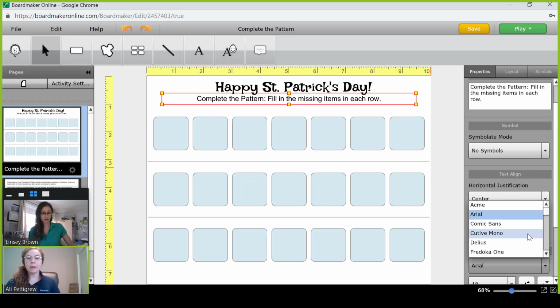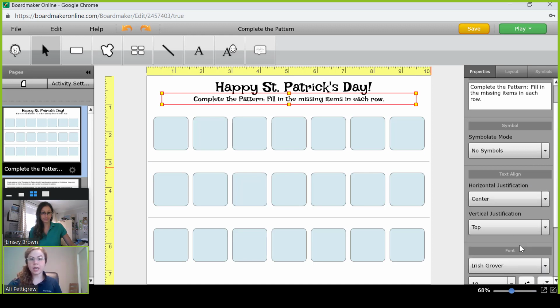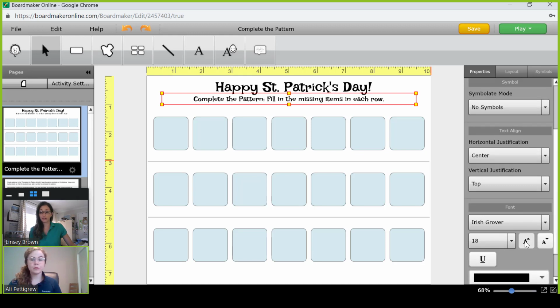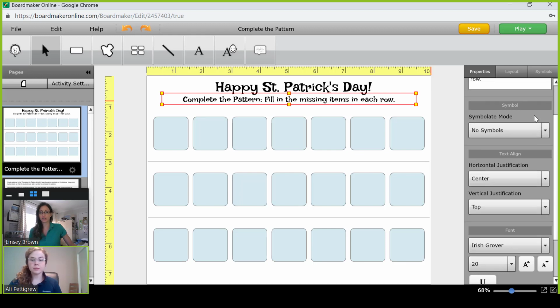Lindsay, you typed right into that box, but it looks like you could have typed into the properties panel as well, right? I could have, yeah. It's really just preference. I'm used to just editing in here. Occasionally I will use this, but it works the same.